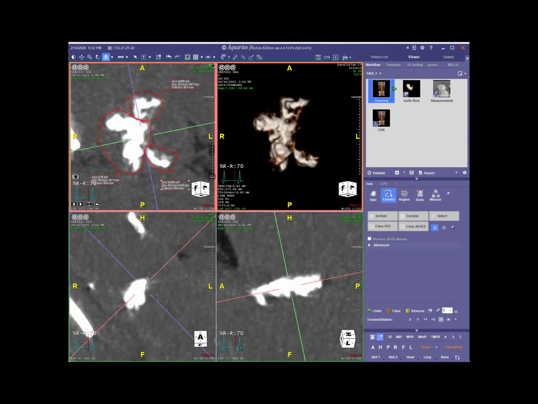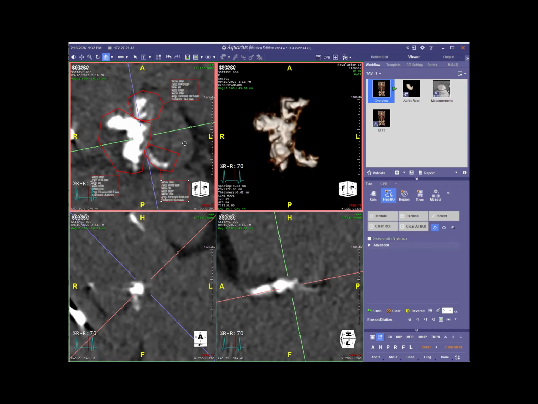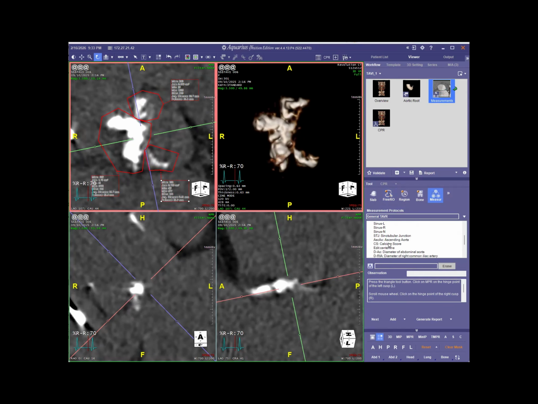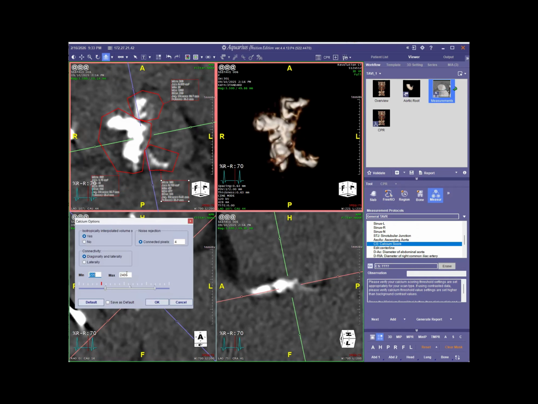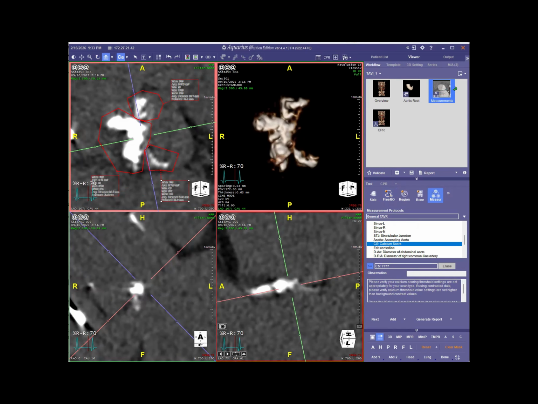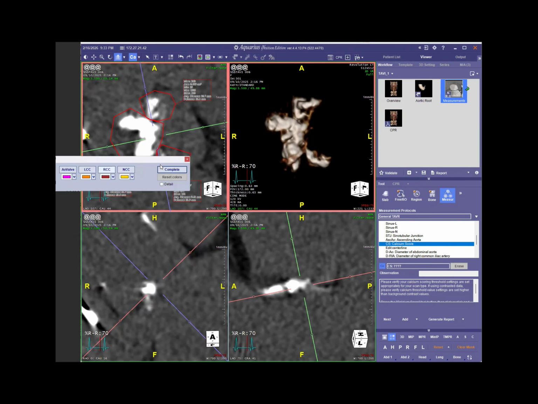Now, what I want to do is switch back to MPR and start drawing some of this in. So I go to measurements, I pick calcium score. I'm going to show you my calcium defaults over here. That's 200 for min and 2400 for max, and that works on a calcium score acquisition. I save the longest straight line for the computer to draw itself, if I can, or remember to do it.